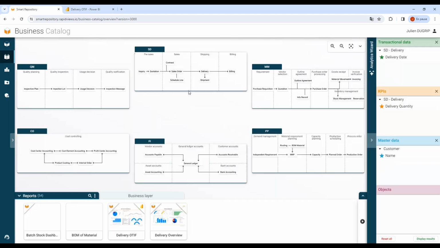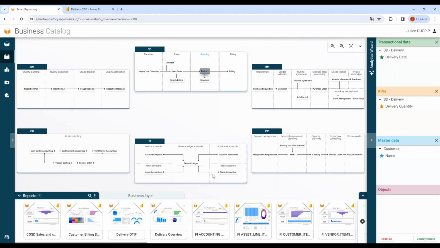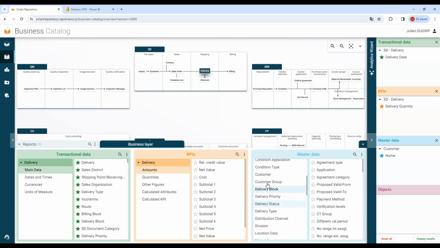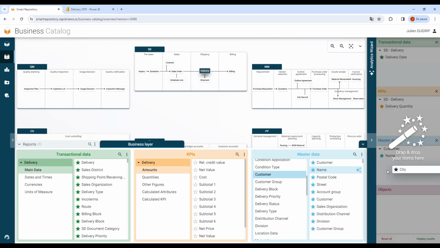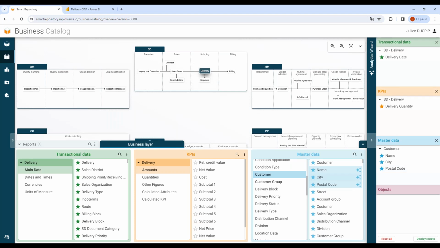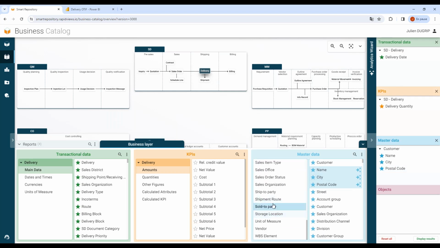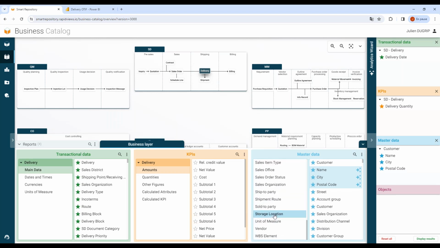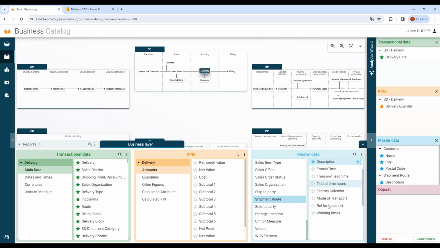If I modify my basket, I go back to my delivery business layer, and in this case, I decide to add new information. On the customer, I decide to add the city of the customer and the postal code of the customer. I decide to use the shipment route. Yeah, exactly, here. The shipment route, the description of the shipment route, and the transport mode. So in this case, you drag and drop an object which is a blank star. Yes, right. For this example, I decide to.